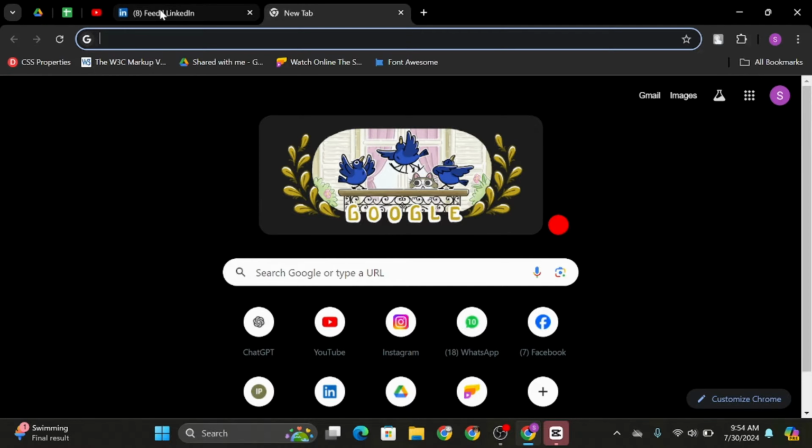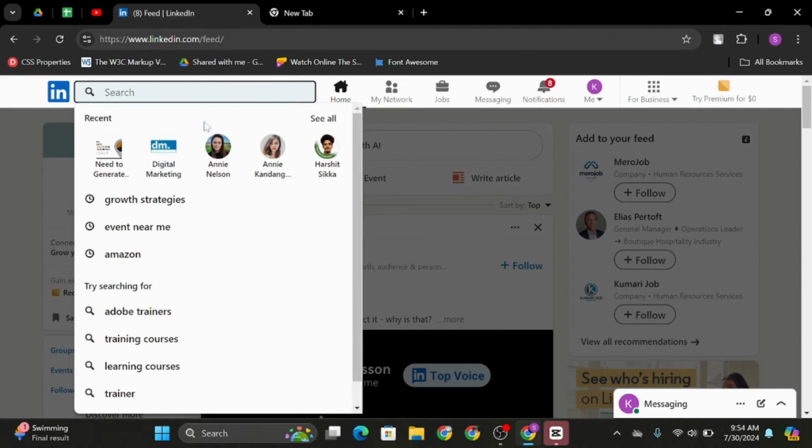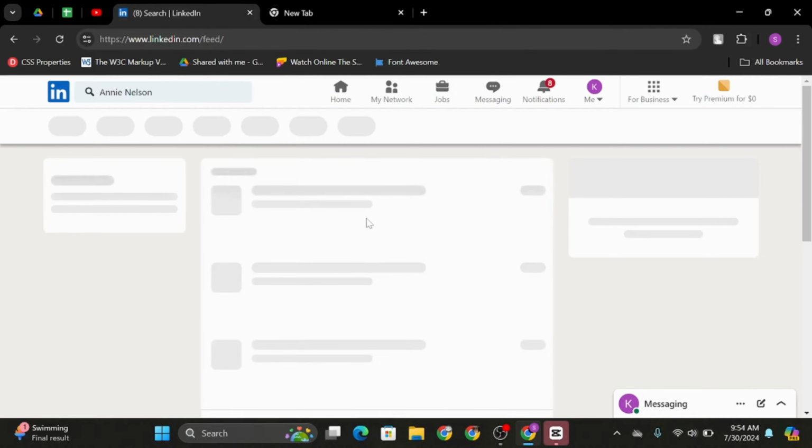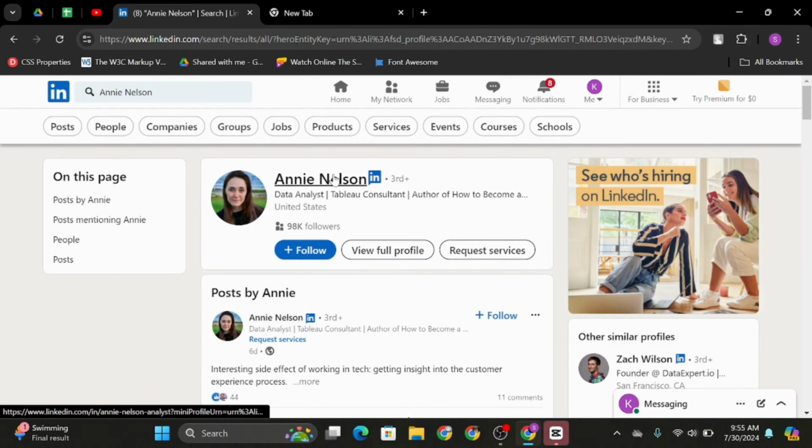Launch your preferred web application and at the top search bar type in linkedin.com. Get logged into your LinkedIn account. Now, in order to get connected with professionals, at the search bar type in the name of the professionals that you would like to get connected with. Then you will see their name. Click onto it.